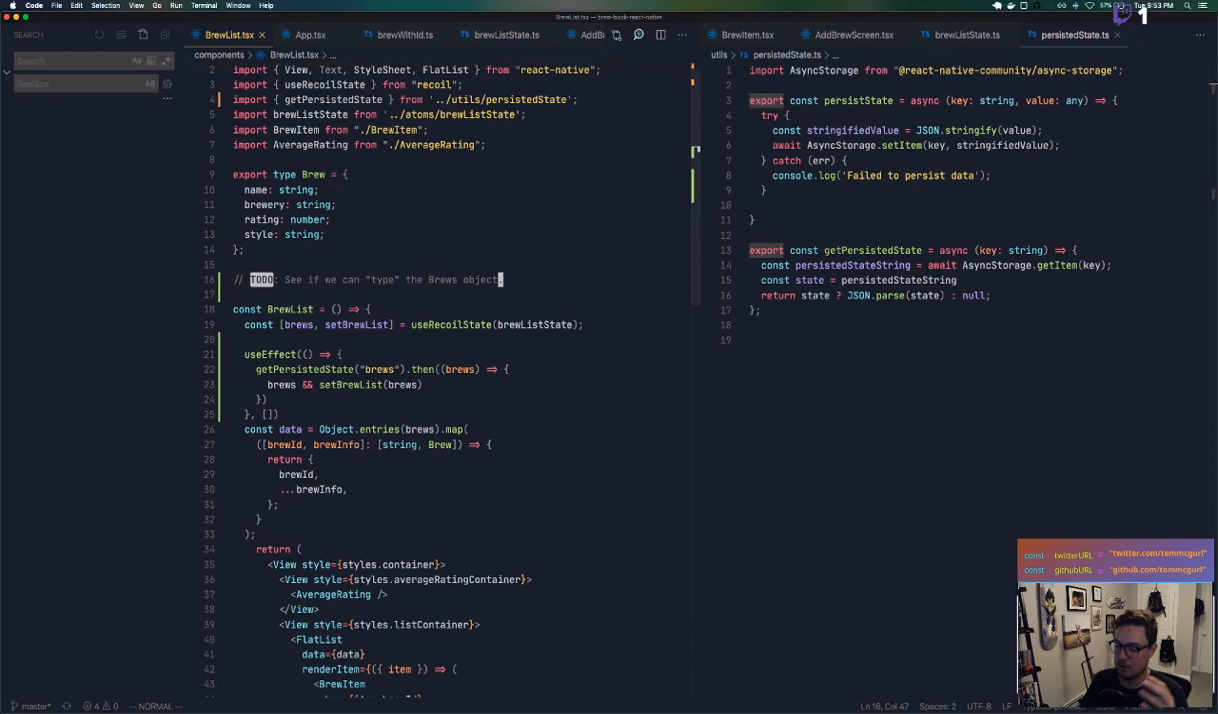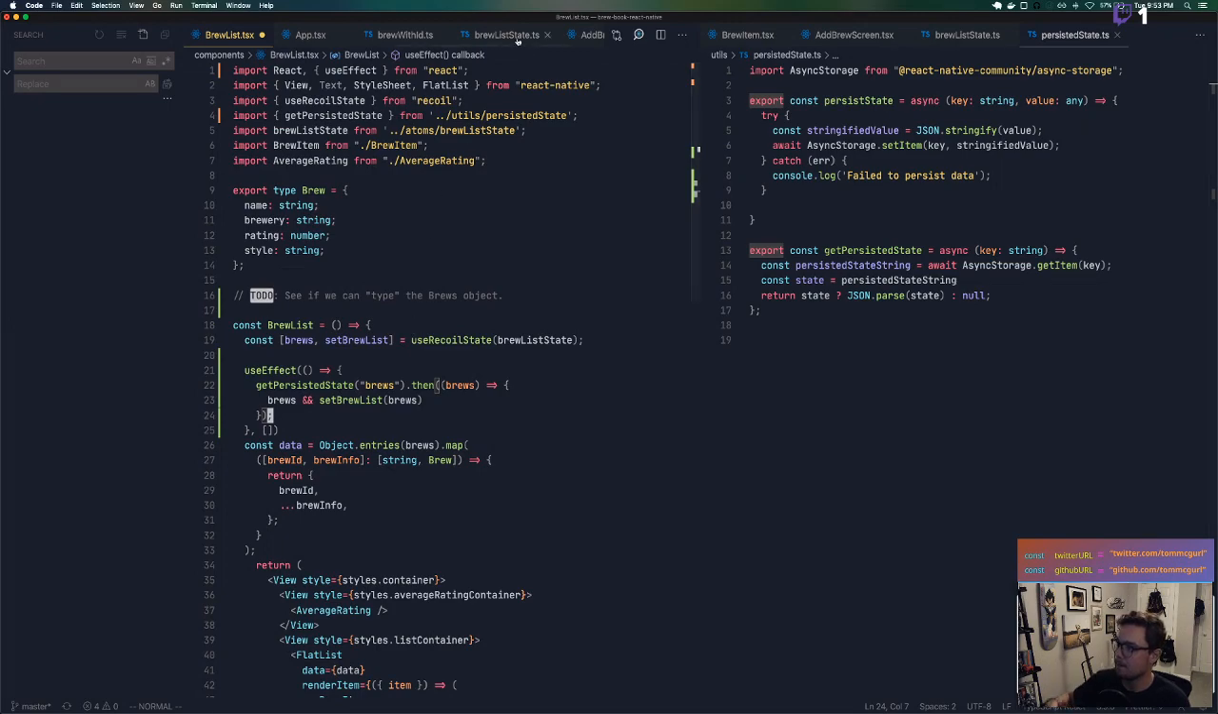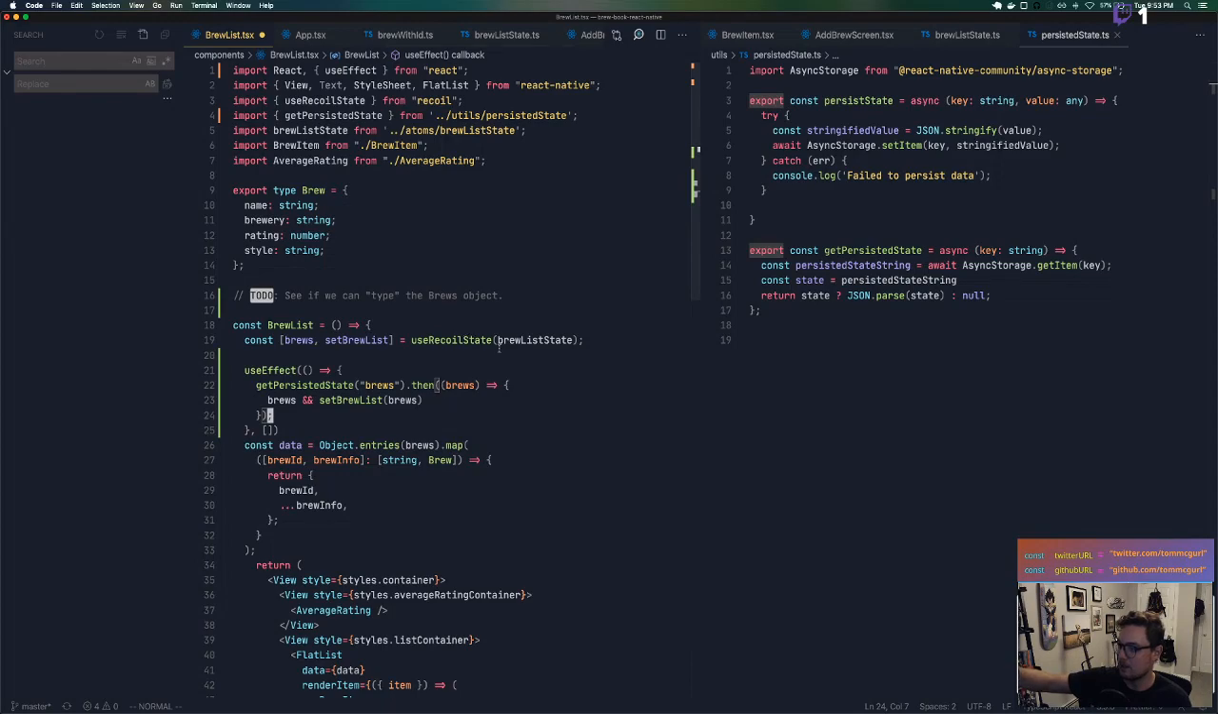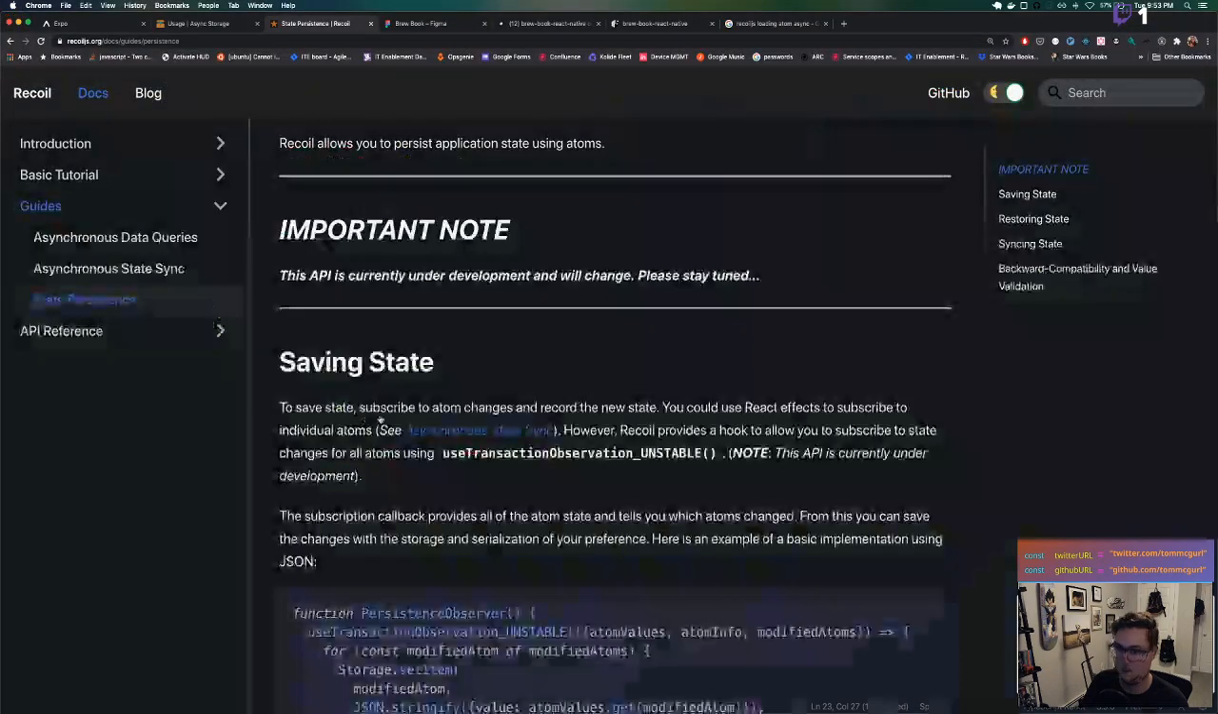So it would be a nice little safety net to have. But for now, what we'll do is we're getting our persisted brews and we're calling set brew list. So let's see if this works. Basically the flow here, what's happening, our brew list state's pulling from this default fallback brews. Our brew list is using those by default in this render right here, pulling out those brews. But then as soon as it mounts, we try to get the persisted brews from state. And once we get it, we call set brew list and we update the brew list. So let's see if this actually works.